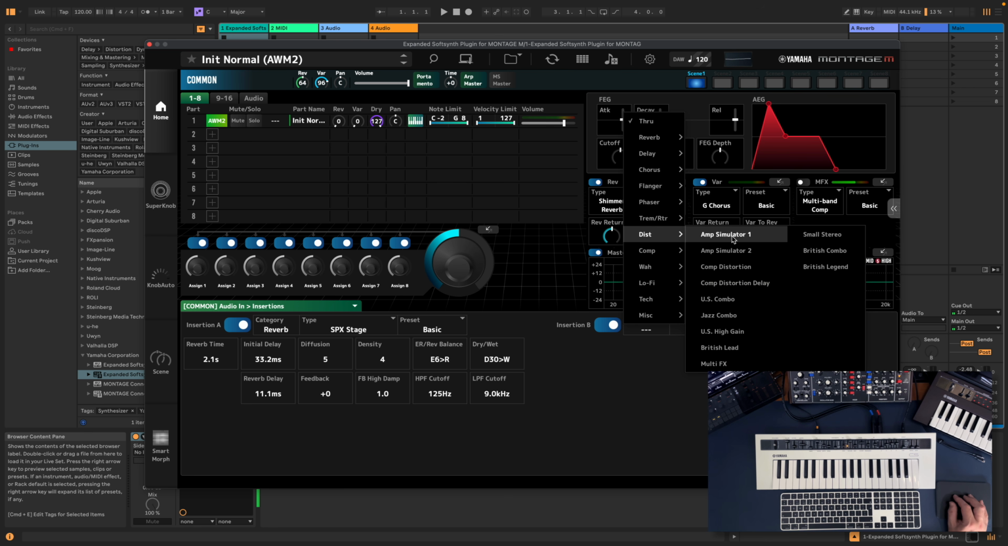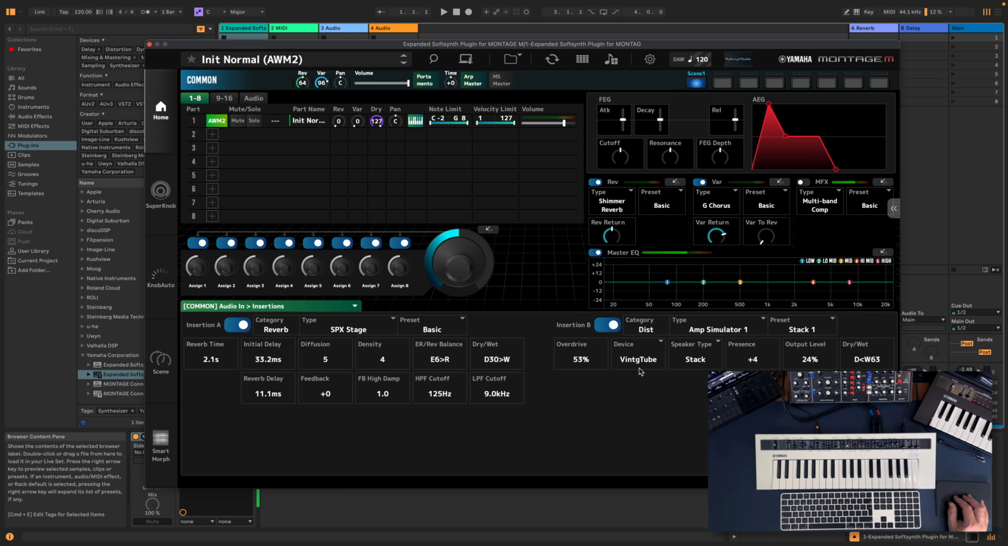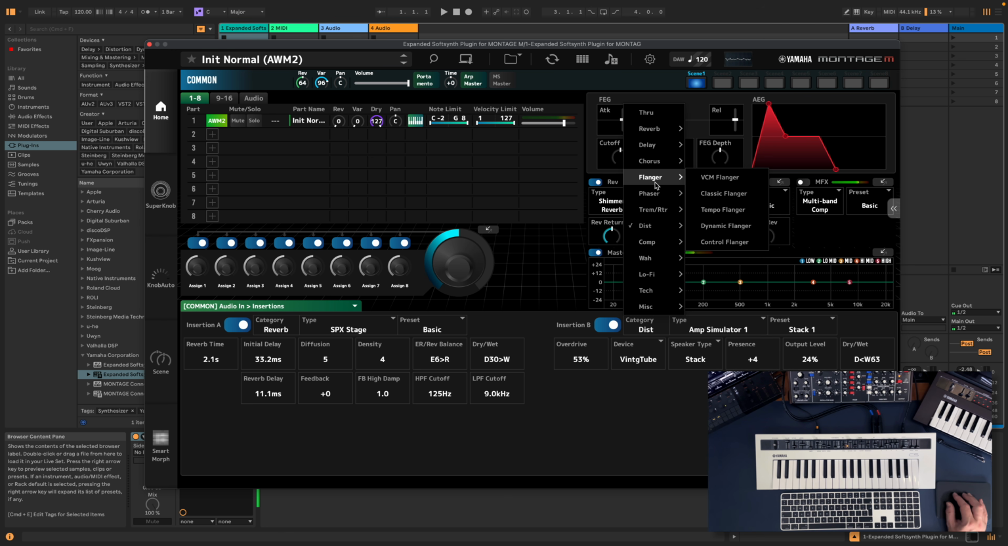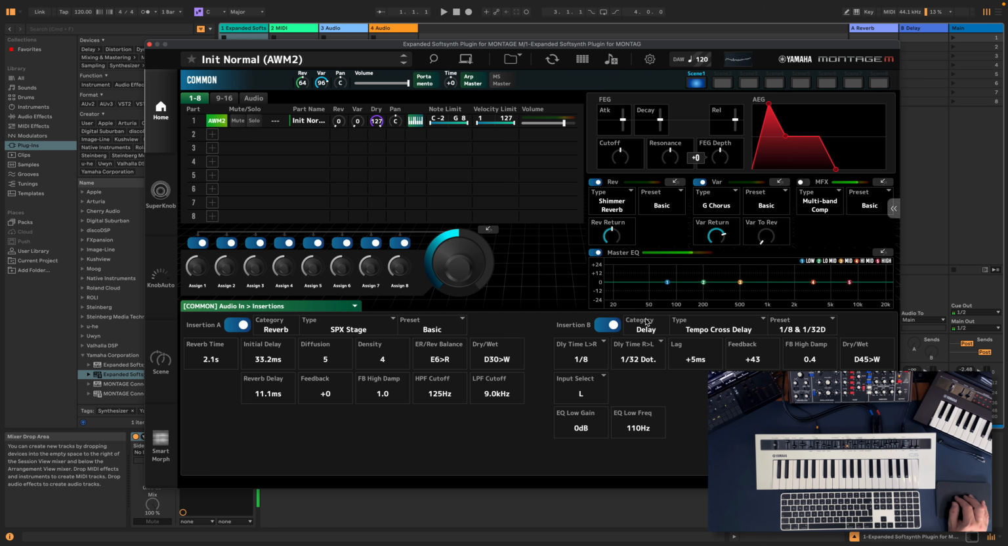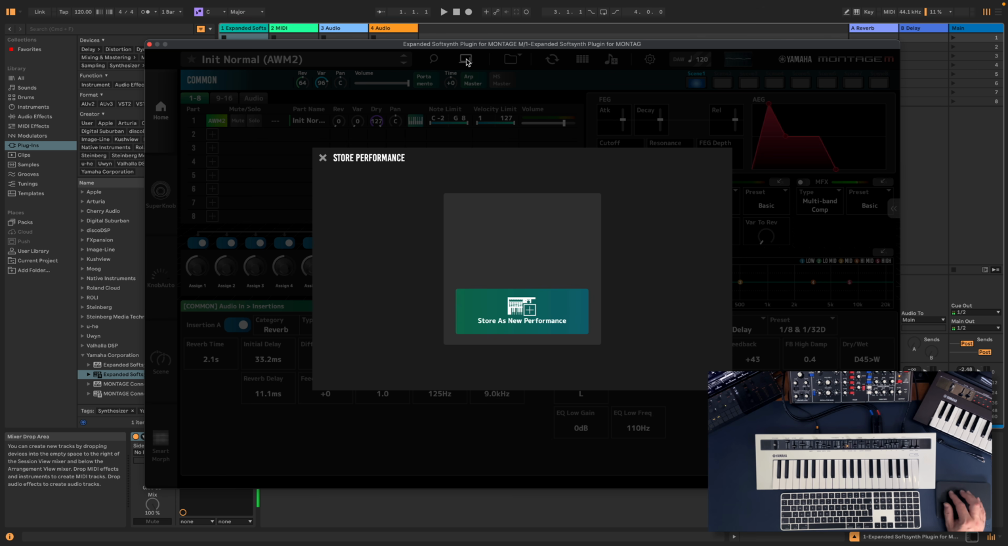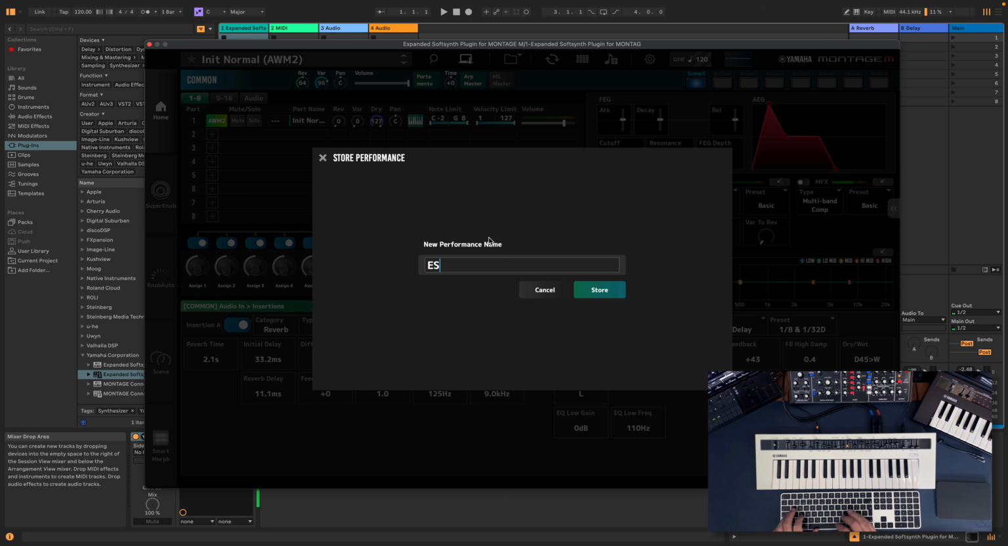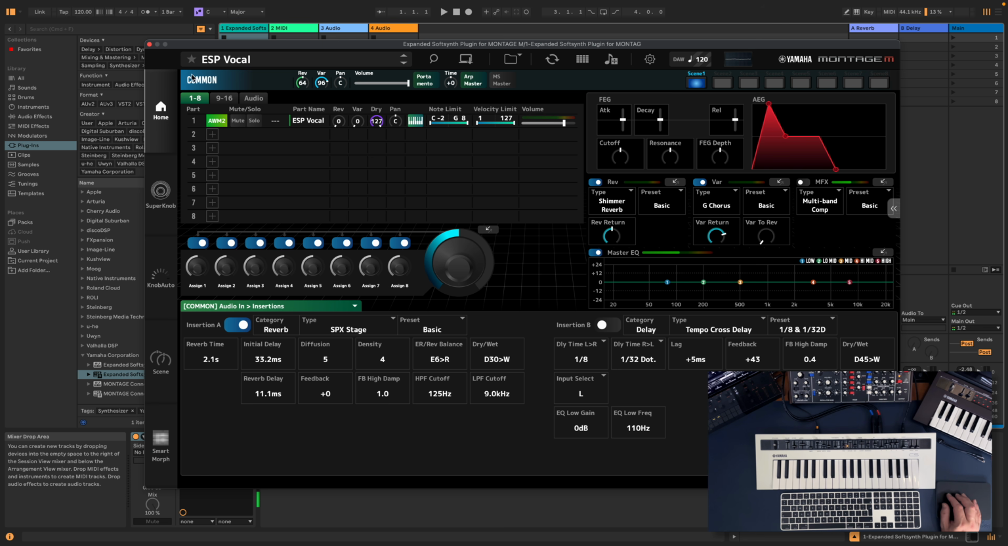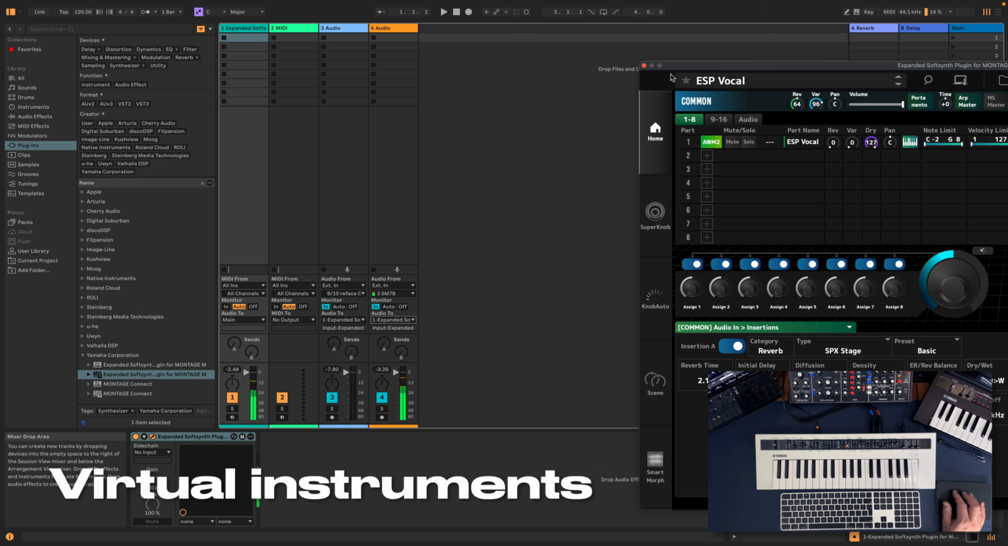I wonder what my voice sounds like with an amp simulator. That's horrifying. Let's not do that. Maybe just do a delay. A tempo push delay. That could be interesting. Very interesting. But I don't think we want that, so let's turn that off again. And I'll save this performance again as vocal effects. ESP vocal. Done.